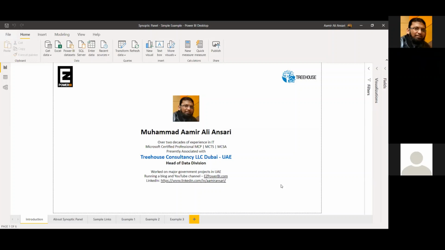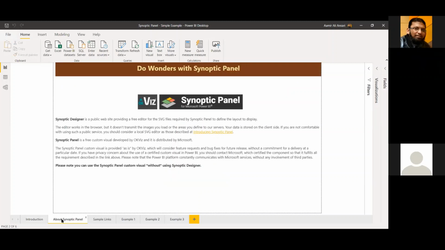So this session is one of the regular sessions, what we usually call a knowledge sharing session. So what we are going to share today is basically related to Synoptic Panel.